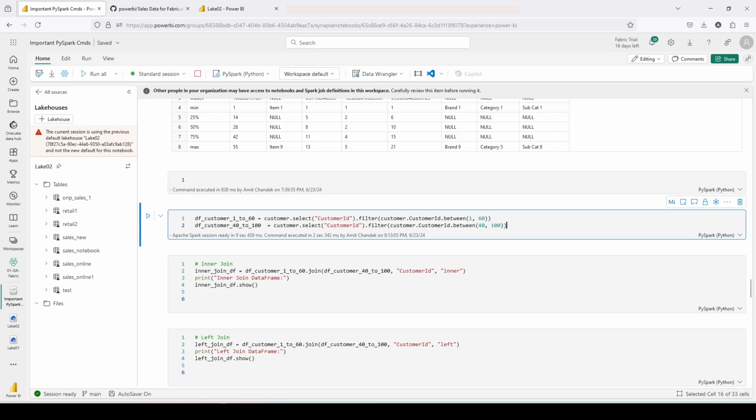For the 1 to 60 table, I take the customer DataFrame and select only the customer ID column. Then I filter customer ID between 1 and 60. The between filter can be used for numeric columns; otherwise, we can write the ranges or conditions out explicitly. Similarly, for 40 to 100, I take the customer DataFrame, select the same column, and filter it from 40 to 100.